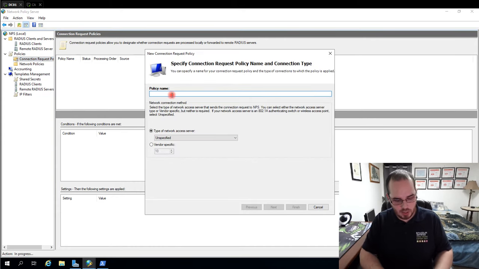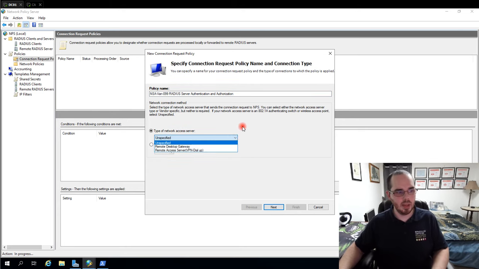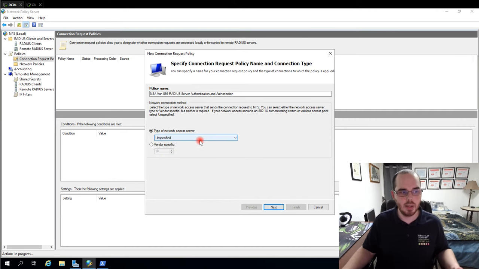We're going to call this, typically I'm going to be descriptive here, so pretend my SSID or my wireless network name is NSA VAN-099, and I'm going to call this Radius Server Authentication and Authorization, because that's what this policy is all about. Leave the type of network access server unspecified. If you're using this for RDP or a remote desktop gateway or for a VPN, you can select one of the other options. However, when unspecified, it works as needed.